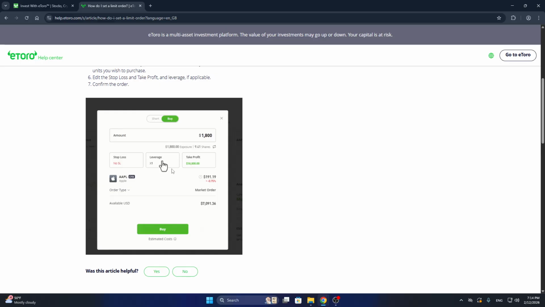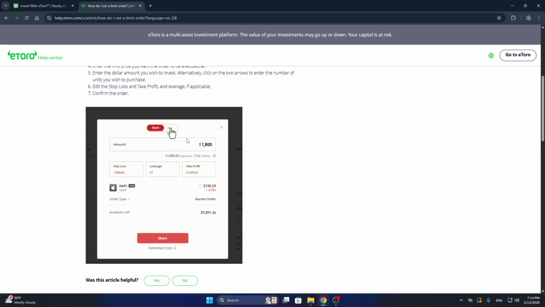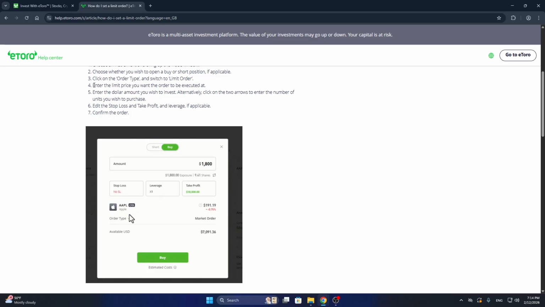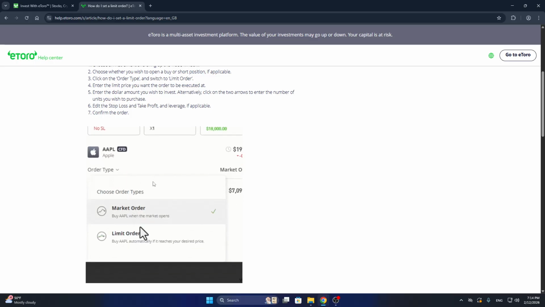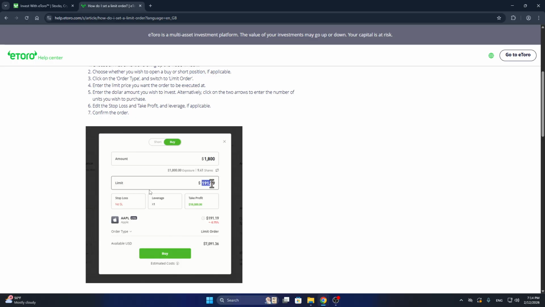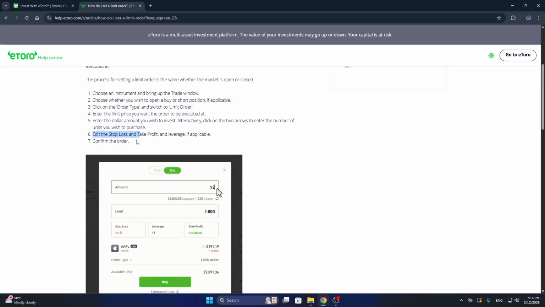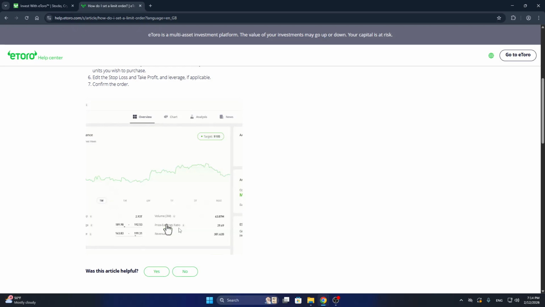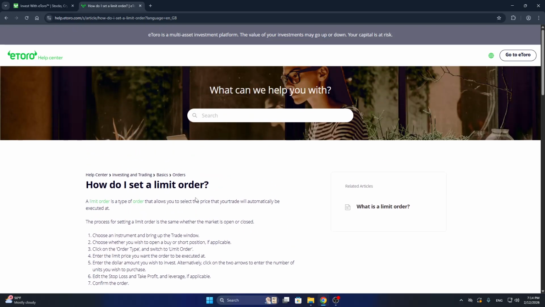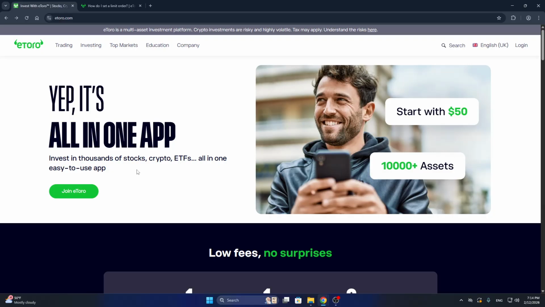On your mobile device, it's going to look similar to this. This is the web version, as you can see right here. Then you're going to enter the limit price you want the order to be executed at and enter the dollar amount you wish to invest. Edit the stop loss and take profit and leverage if applicable, and then click confirm order. That's going to enable you to confirm that order, and that is how you place a limit order on your iPhone or mobile device.